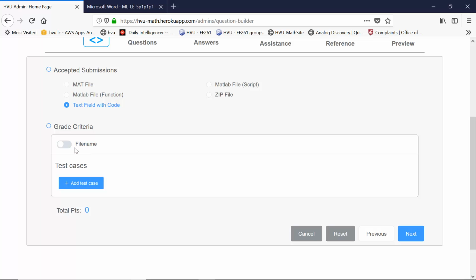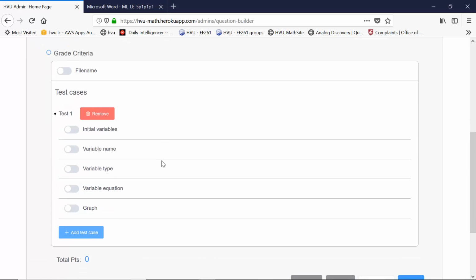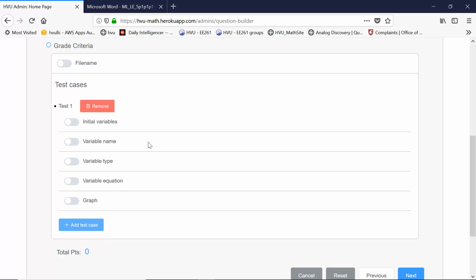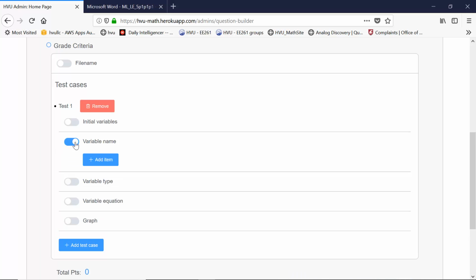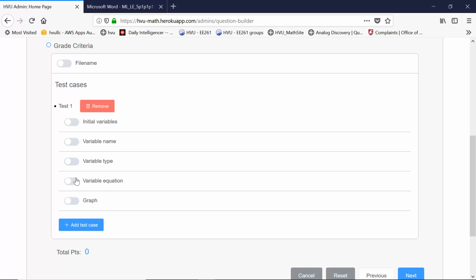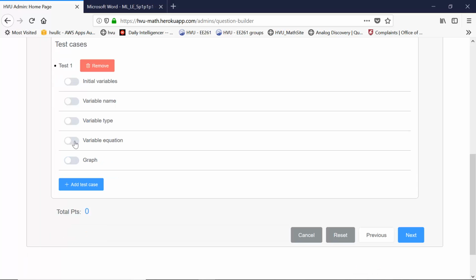You can check to see whether the student's file name is correct. That particular option doesn't pertain to a text field. You can then set up additional test cases on which you can grade the code. You can see whether they've got initial variables set properly. You can check for variable names. You can check for data types of the individual variables. You can check to see whether individual variables have the correct values.